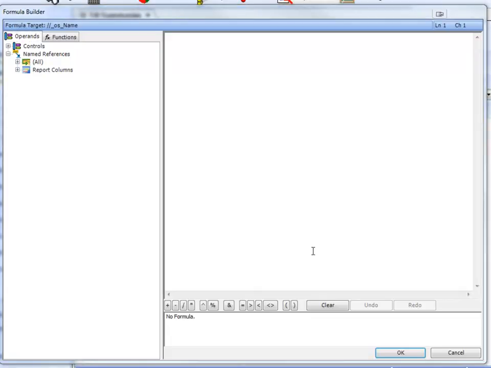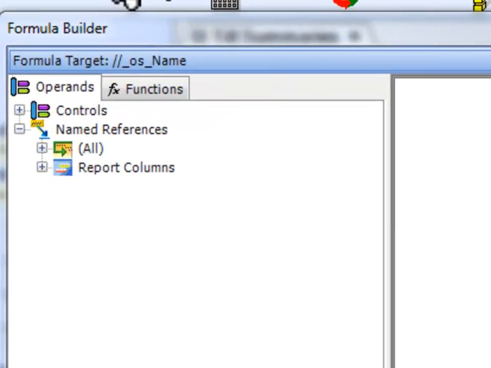Within this screen, you can create formulas as simple as adding two columns together, right up to very complex formulas where you can be using advanced mathematical formulae. In our example, we wish to subtract two columns. If we look to the left, you'll see that there are two tabs. One says operands, the other says functions. We'll look at the functions later. Firstly, under operands, the only area that we need to worry about is the report columns.